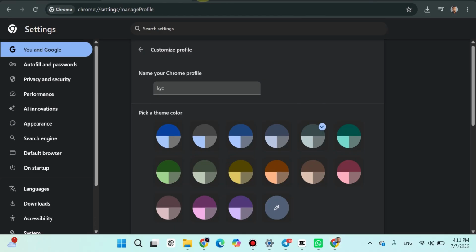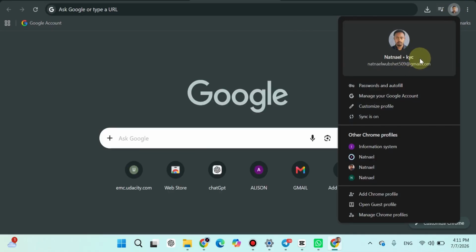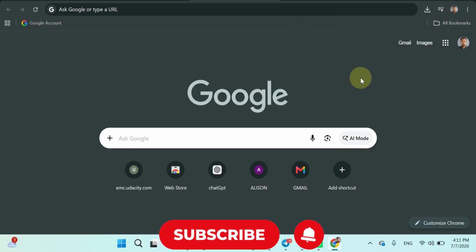To confirm the change, click your profile icon in the top right corner of Chrome. You should now see your new profile name displayed. And that's it. You've successfully changed your Google Chrome profile name.